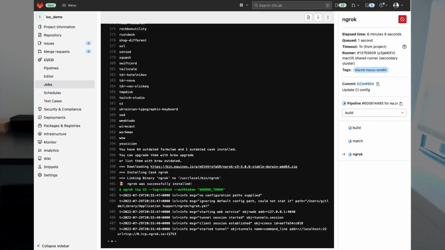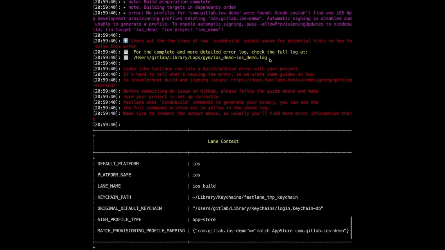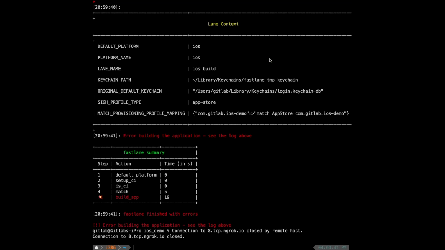Now, if we look at the output from the job, we'll see it's printed out the host and port number of the ngrok tunnel. With this information, we can now SSH into the machine with the same environment that a CI job would have. Now that I'm connected, I can move into my build directory and run the same Fastlane job that was failing earlier. And you can see I get the same error as before. So now I'm ready to dig in and track down the error.